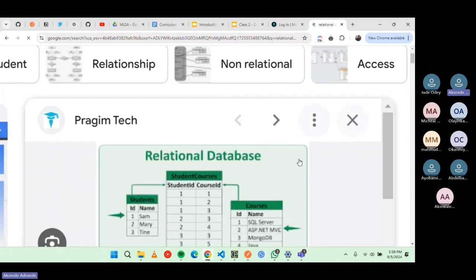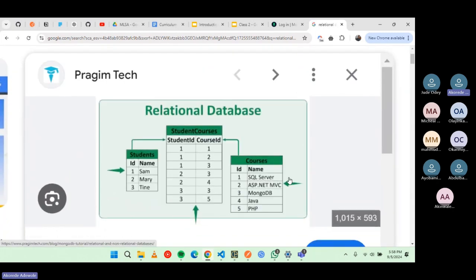Let me show you this. I don't know if it is really showing well here. Say, for example, we are building an application for a school. You want to have things about students and also for their courses as well.